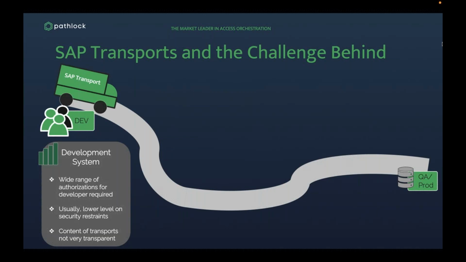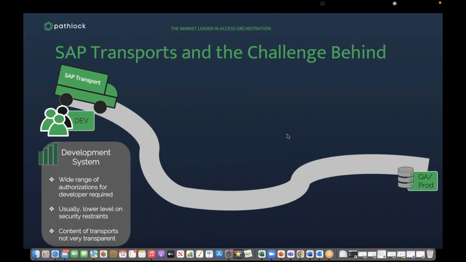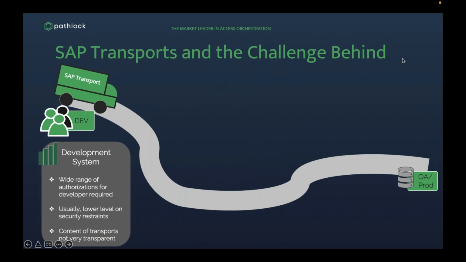What's also an issue: many customers' development systems have a lower security restriction. For example, you do not need a security concept approved for just testing something. It's also a playground for the developers, but this playground has access to production at the end with these transports.